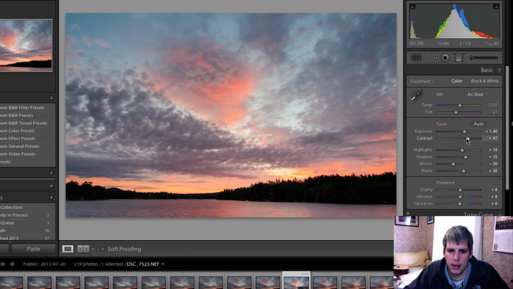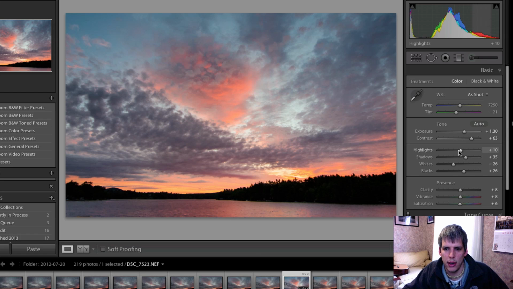And then we can come back into our final image here in our basic tab and kind of work with it a little bit more as well. And I'm thinking this is looking pretty good.